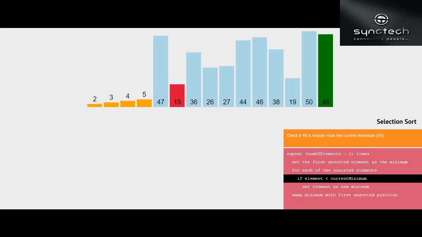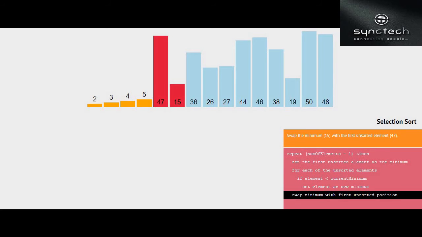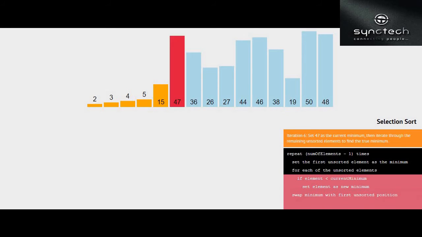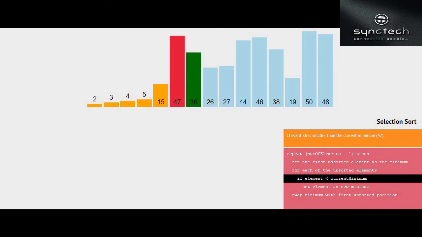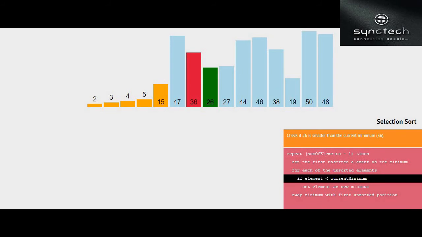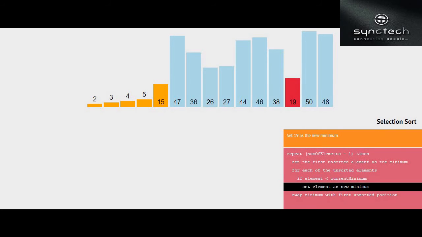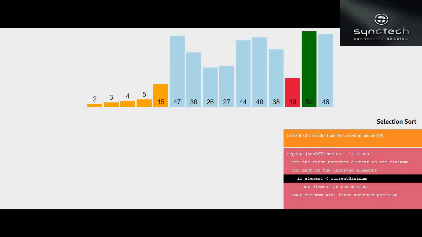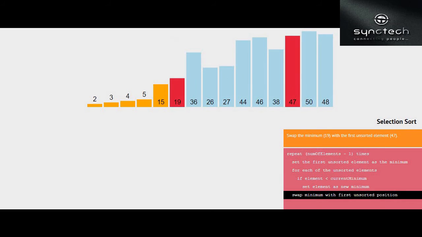Next, at the start of the next iteration, the 47 will be compared with 36. 36 is smaller than 47, so 36 is marked as minimum. Next 26 is smaller than 36, so 26 is marked as minimum. Next 26 is compared with 27. 27 is bigger than 26, so it moves on. 44 is bigger than 26, and so are 46 and 38. Next 19 will be marked as minimum, as 19 is smaller than 26. So 19 will be compared with 50 and 48.